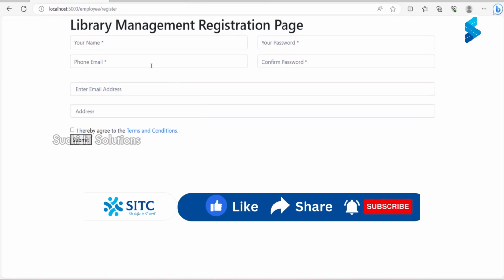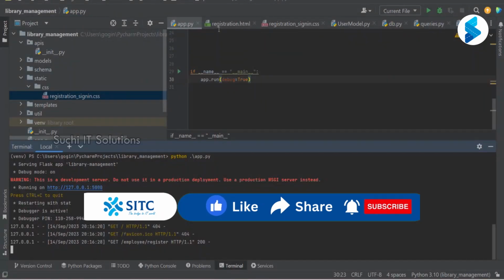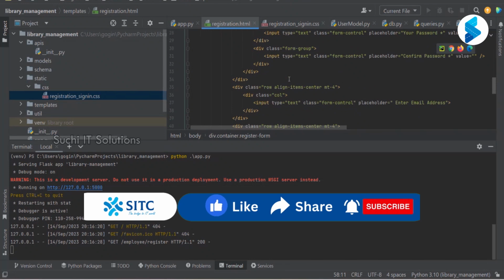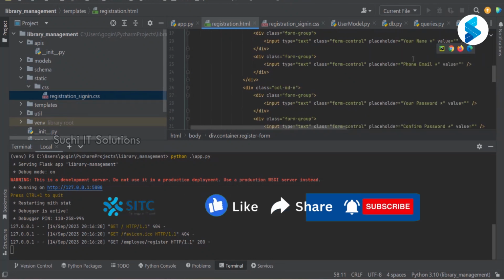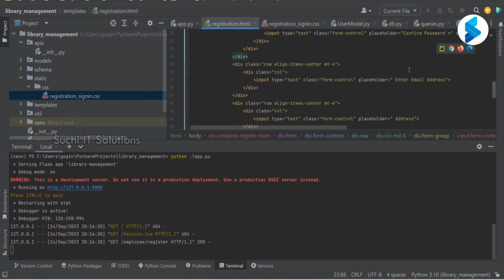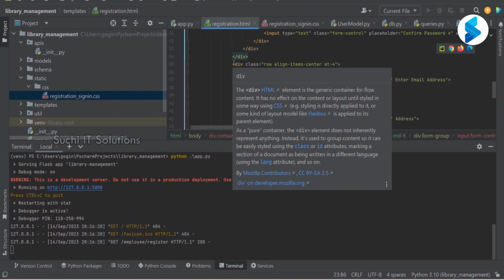I think this can be removed from here. Your name, your phone, email. No. So address and all is not needed. So those sections we'll just get rid of it. Your email, your password, confirm password, and done. So we don't need anything.